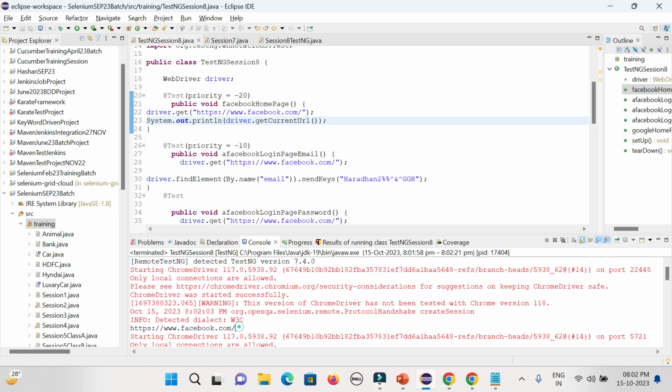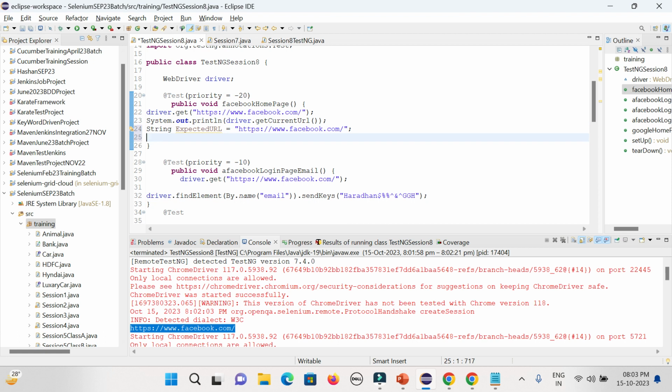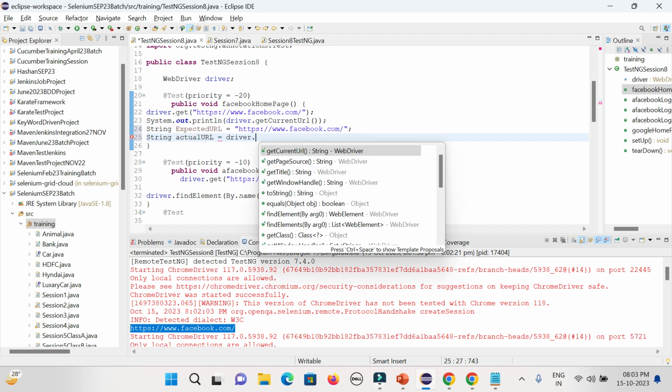So I will store it in a string, the expected URL. Okay, so this is my expectation. And what is coming, I can store in another string, the actual URL. The actual URL will be driver.getCurrentUrl. That is my actual, right?